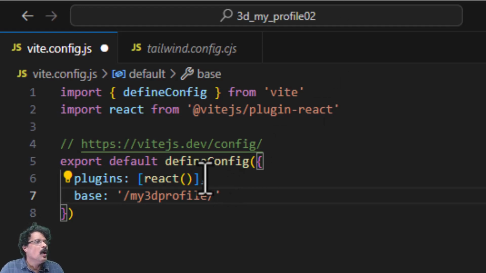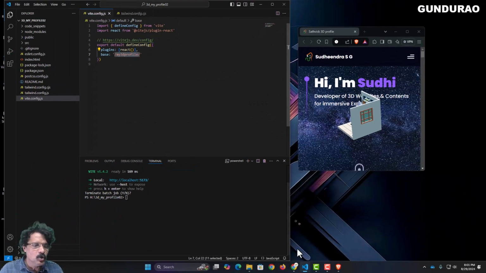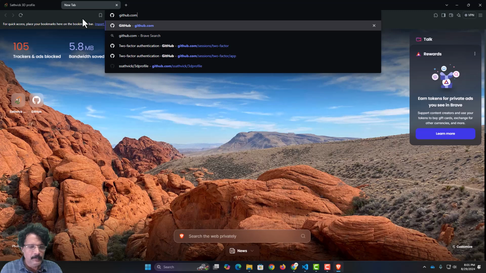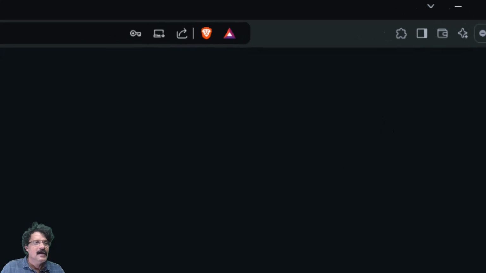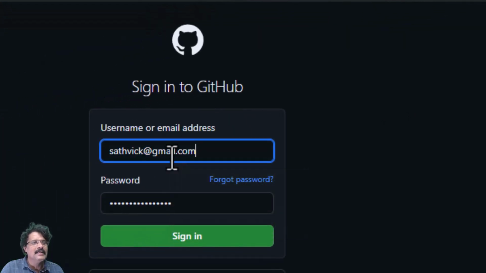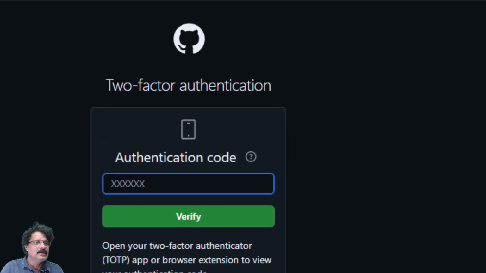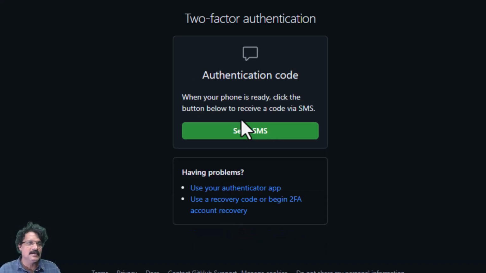Remember, you have to create a repository in GitHub with the same name, my 3D profile. I will copy this. Now come to your GitHub account. I will go to github.com, and there I have a sign in button. I will click on sign in, enter my email and password, and when I click on sign in, it is going to ask for an authentication code because I have added two-factor authentication.